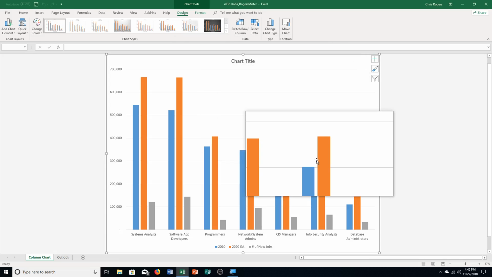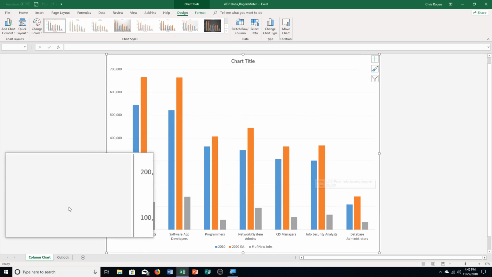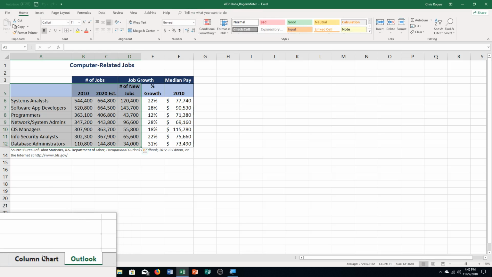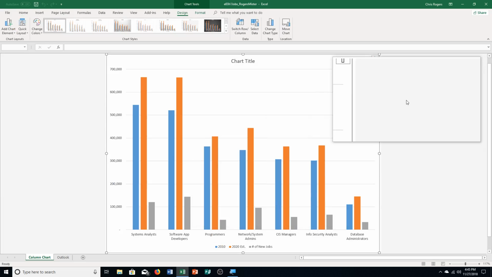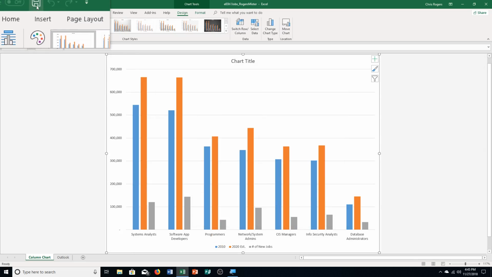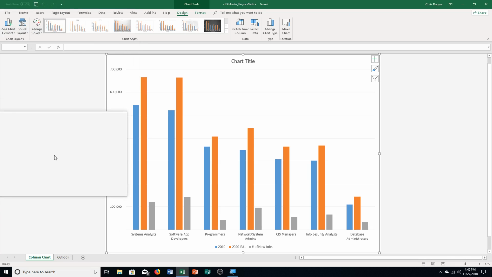Alright, so it's made a new sheet here called column chart, and then of course we have our Outlook one back here, and our chart on a separate page. It says to save your workbook, which I'm going to do, and then we're moving on here to step 2. We're going to create a bar chart. So this is a clustered one. Now we're going to create a bar chart.